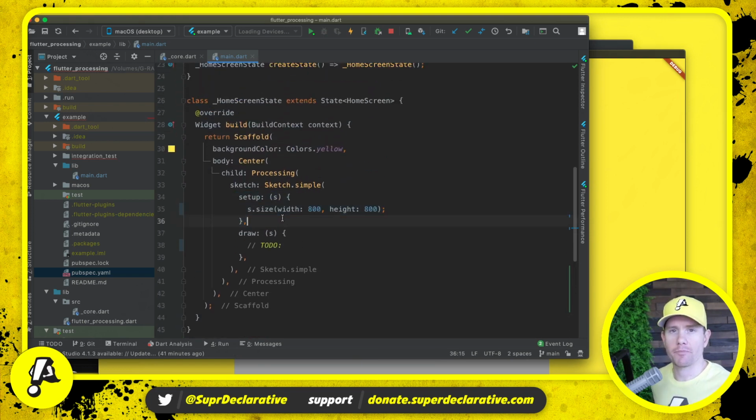And then up here in setup, we want to create 100 random stars. Now here's where we run into a problem with the nature of how we are implementing processing. If we were to extend Sketch and implement a subclass, we could have local variables. We are using this simple constructor, which has us passing in functions, but there is no scope within this sketch for us to save variables. This is unfortunate. I don't know of an obvious way around this.